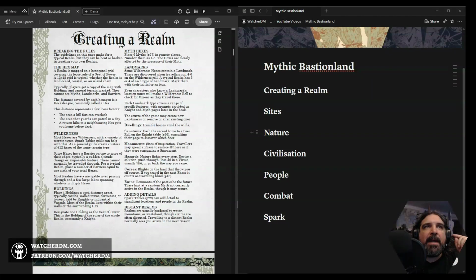The course of the game may create new landmarks or remove or alter existing ones. This is a really interesting feature of the game, and I think everybody should keep in mind how, like, oh, we burned that place down. That dwelling doesn't exist anymore. Or a giant came through and destroyed that sanctum. Like that seer is dead. That could be really interesting stuff and can help you have a more living world.